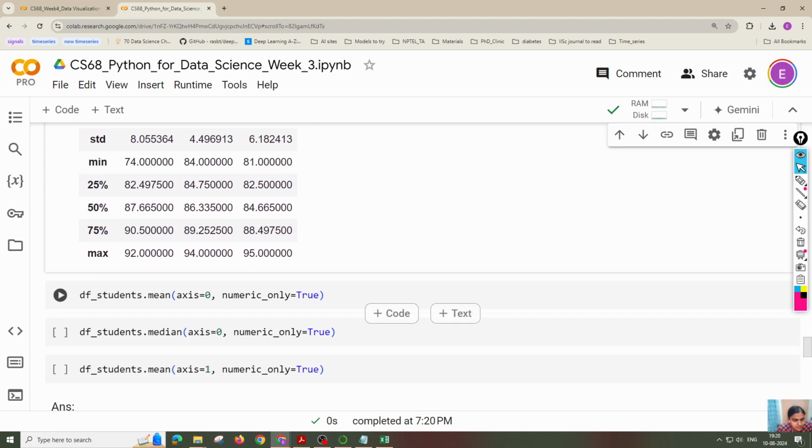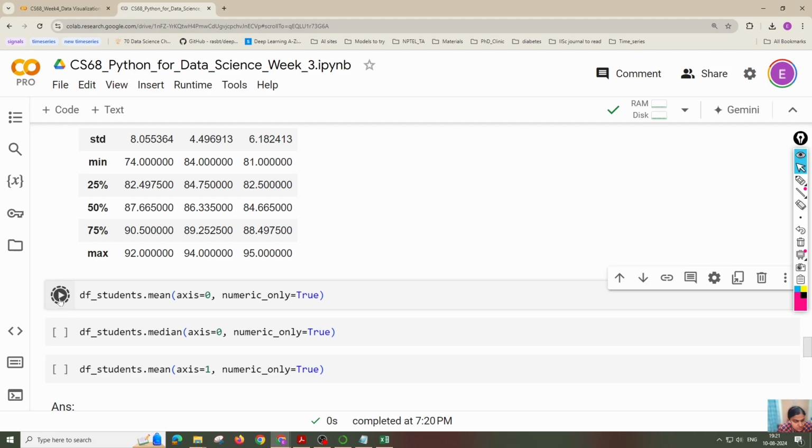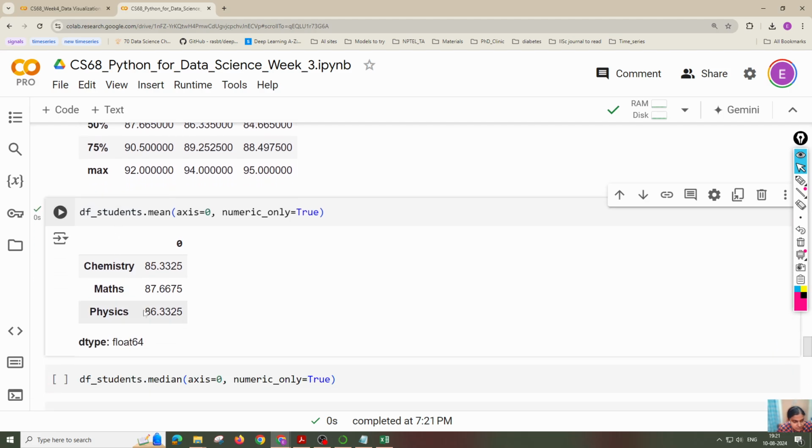Okay, now df_students.mean. Now we are going to the question for finding out each of them. So if you put df_students.mean(axis=0, numeric_only=True), I am giving that since one particular axis has an object. So you will get, like, for chemistry, maths and physics, this is the value. So this is the value for each subject.